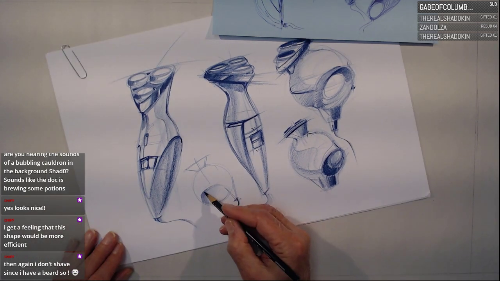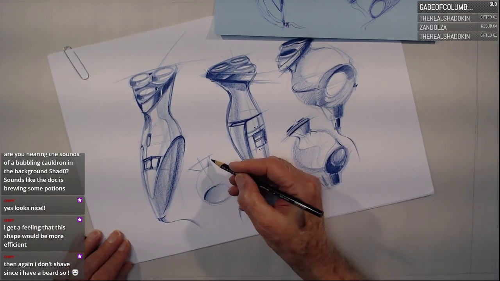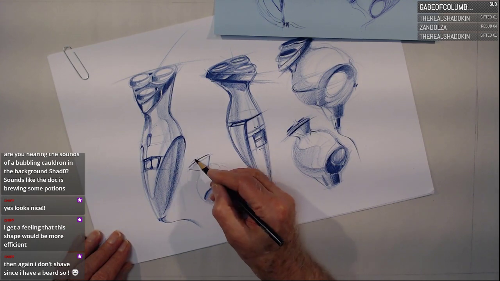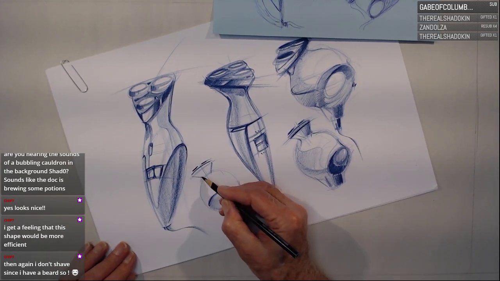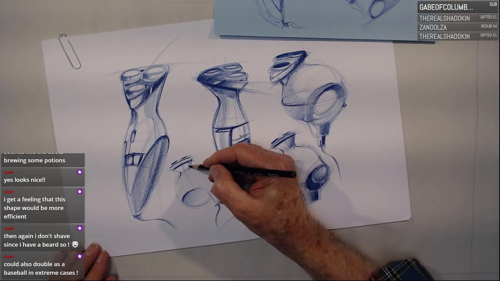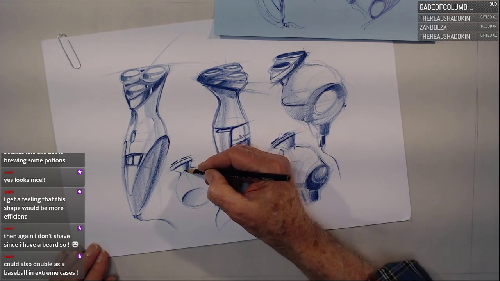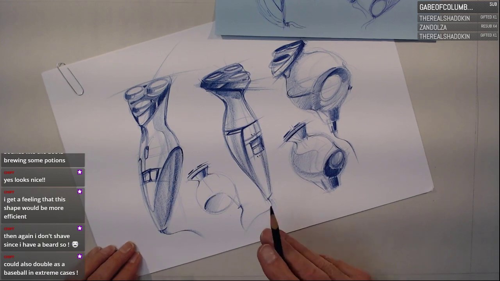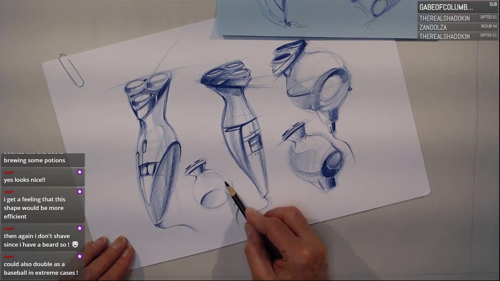A little bit of an undercut. A little bit of change of pace here with the shaving head up on top. Roll that into the form itself. A little bit of shadow to it. Could be an interesting evolution there, Chip. Not bad. Come back and just put a little bit of shape in this guy.